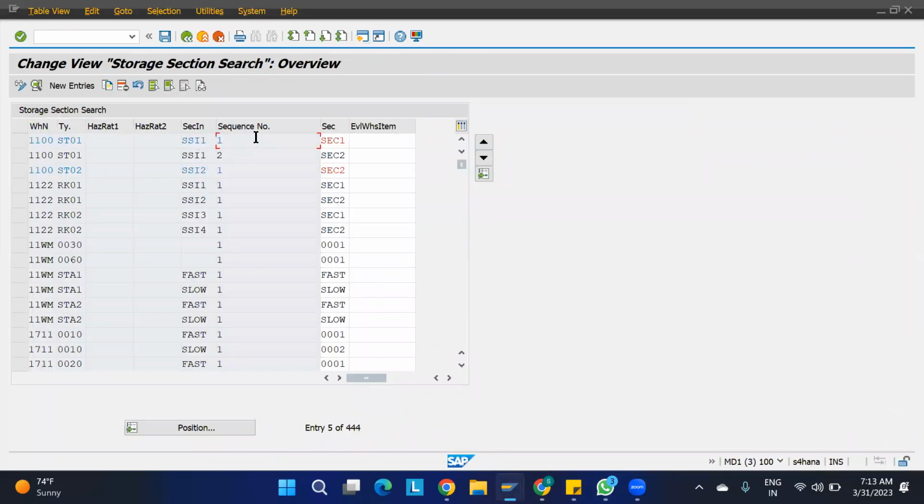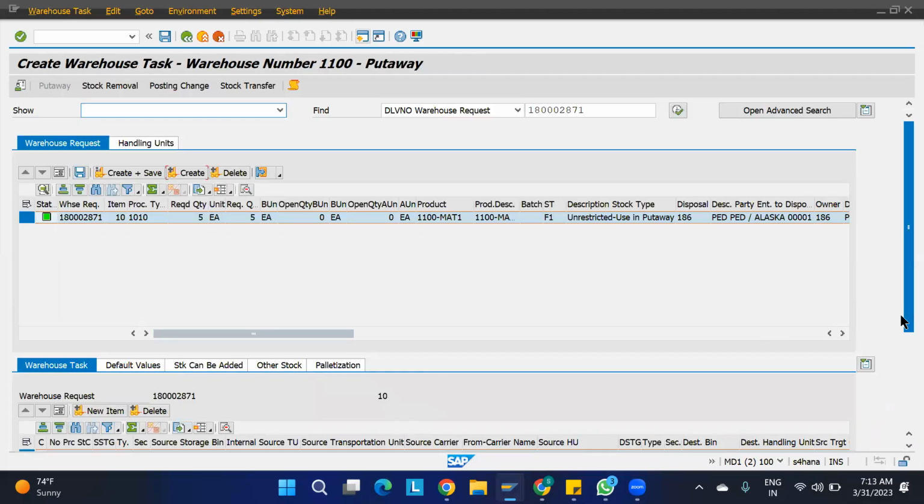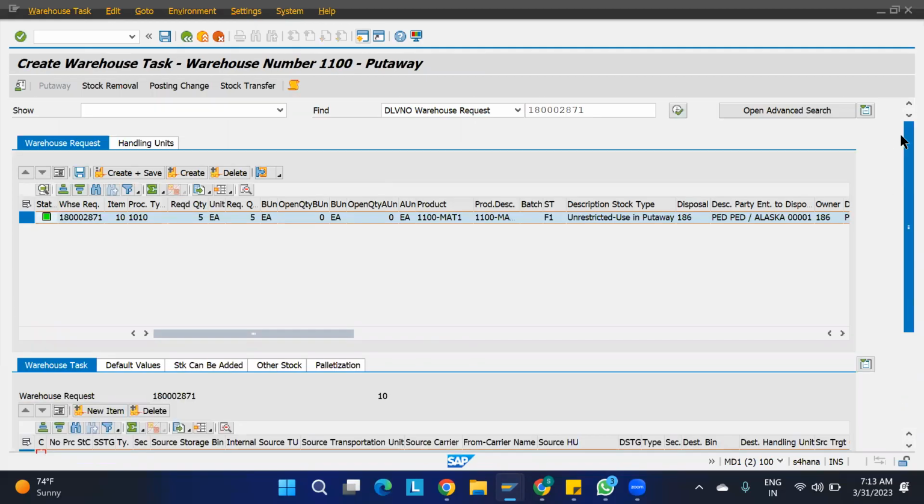Sequence 1 I have given for section 1. If section 1 is not there at all, then it will definitely go for sequence 2, that is section 2. So that is why I said it will go to section 2. If I have not given section 2, what is going to happen?